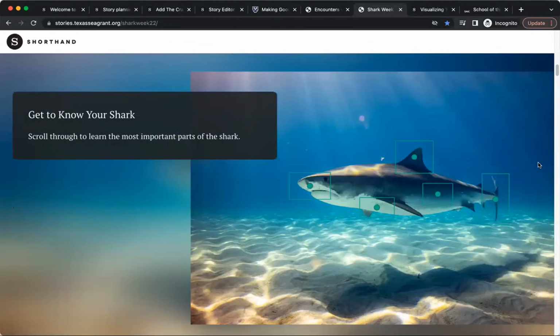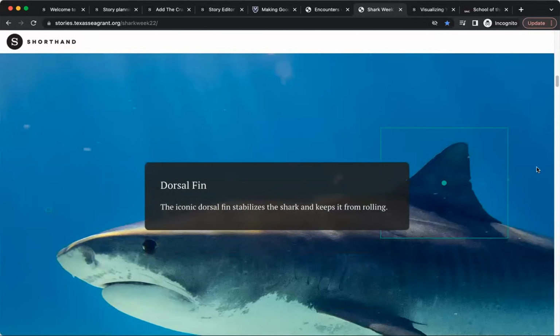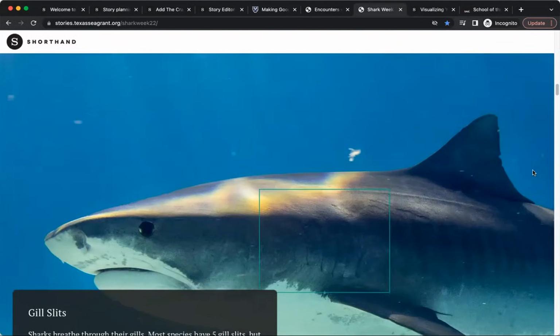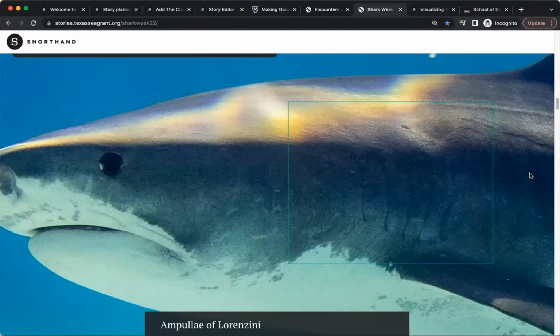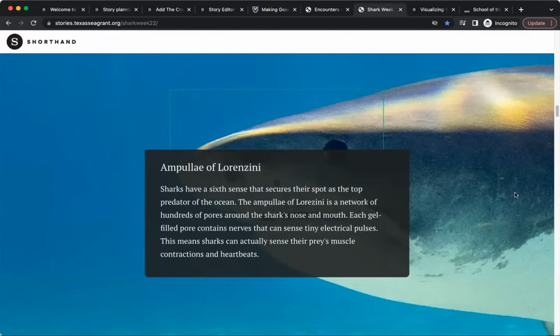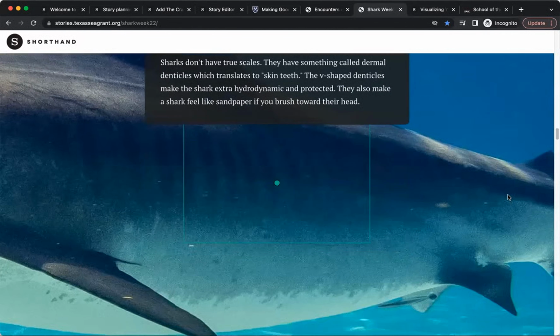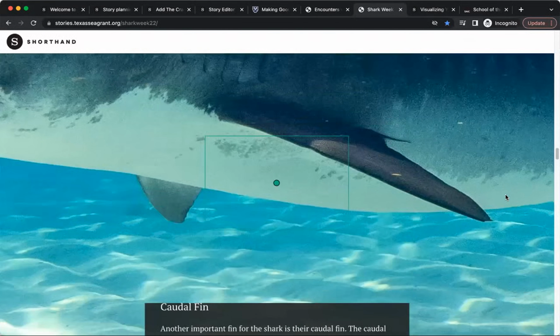So we're going to look at this shark up close. I love it. I think this is so lovely and so well done. And again, providing additional context of each piece that they're showcasing. And then panning back out here at the end.